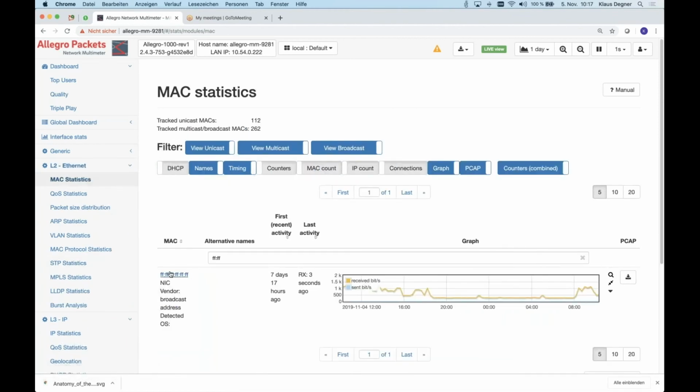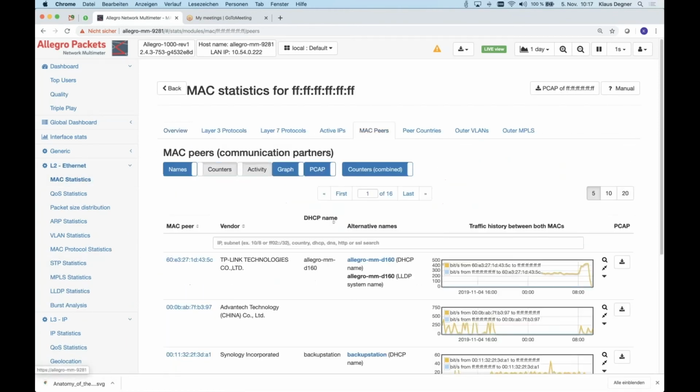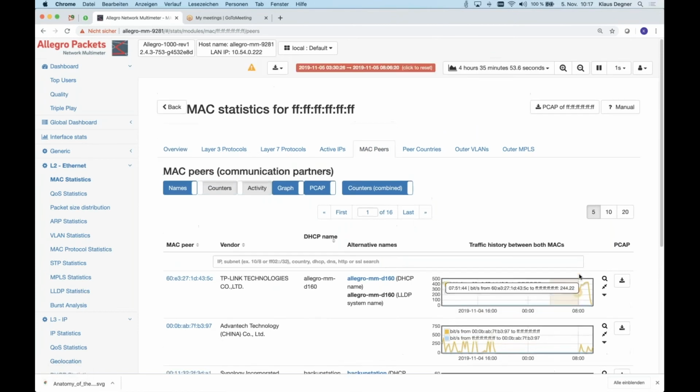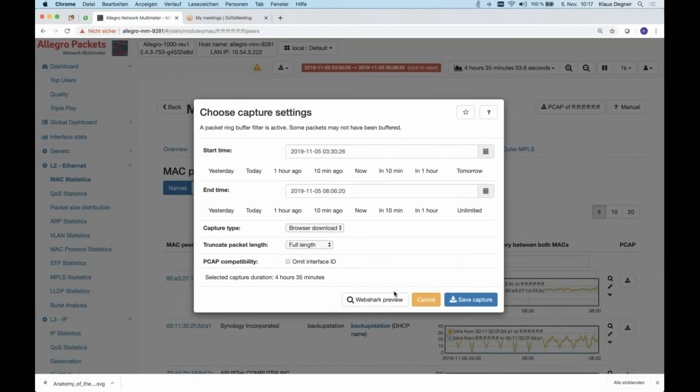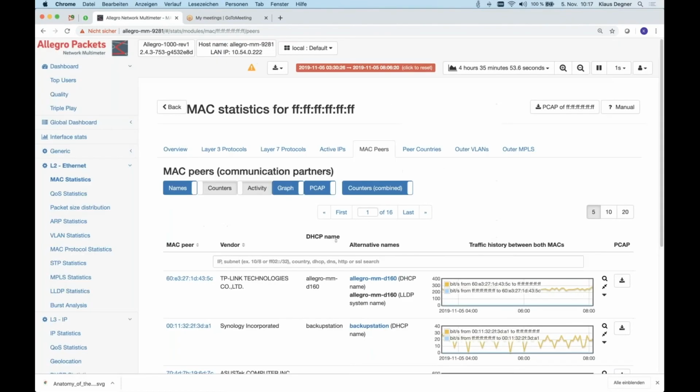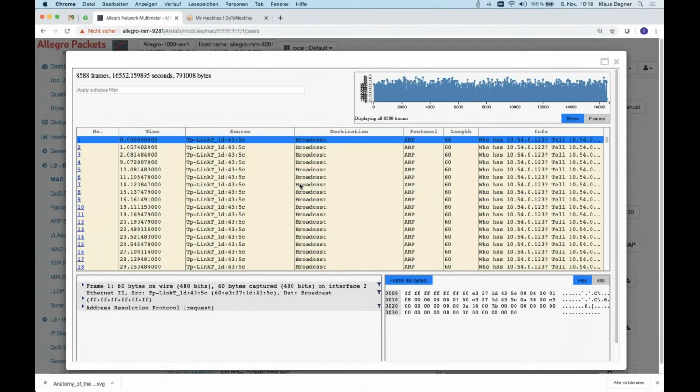So we're at broadcast, and if we go here to the peers, and now extract a few packets, we can even do a WebShark preview, where we re-extract these packets back in time. I might select 4 hours, and now we get all broadcast packets in an easy web view for the Allegro, and can look now even on packet layer at what happened there.